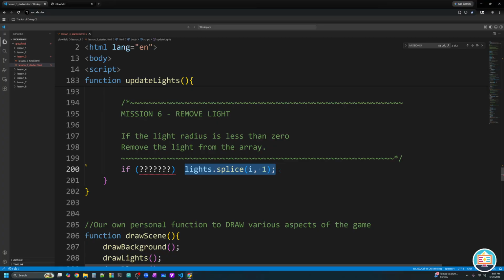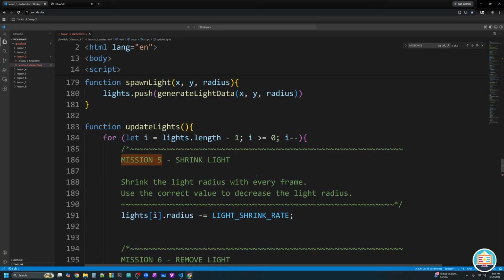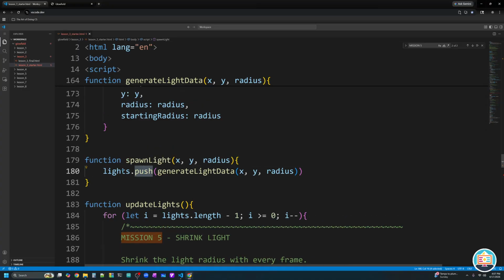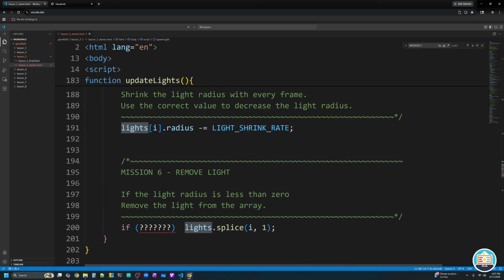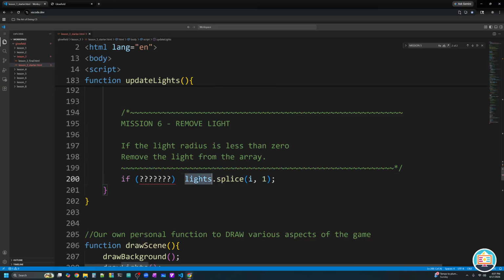You type the name of the array, lights, and you call splice. So remember, we used push to put something in the array, and we're going to use splice to take something out of the array. You just have to tell the splice method what position in the array you want to reach in and remove the element at. And we're going to use that variable i. And then you have to tell it, starting at that position, how many elements do you want to remove? We only want to remove one.